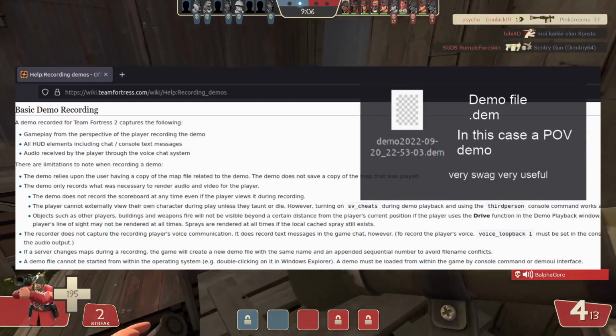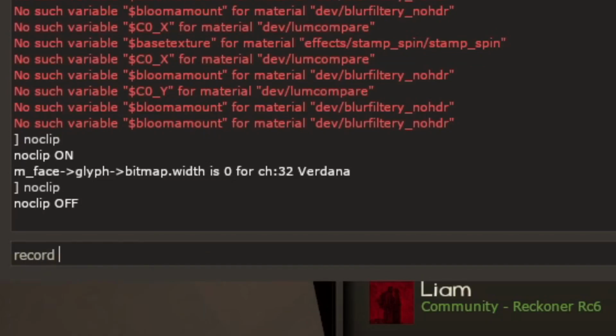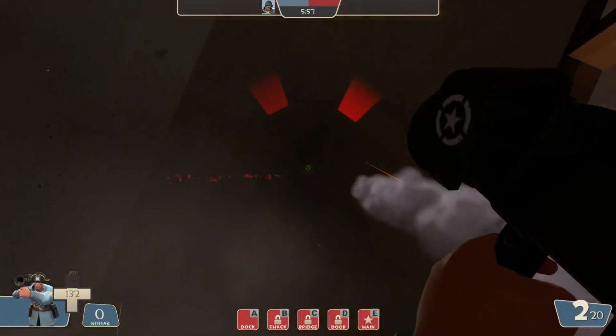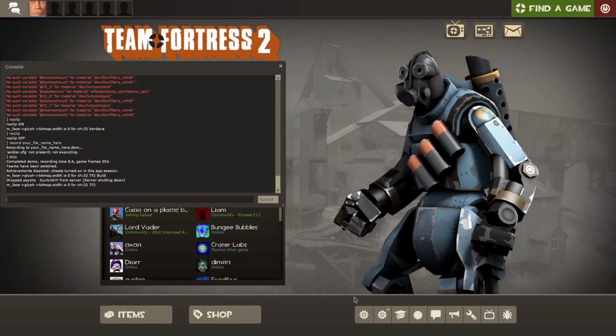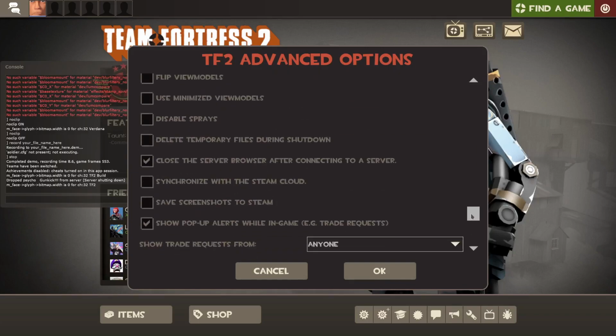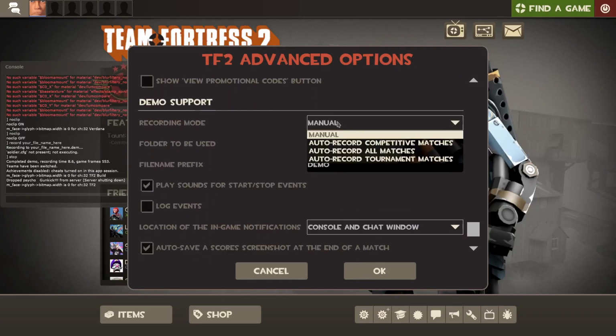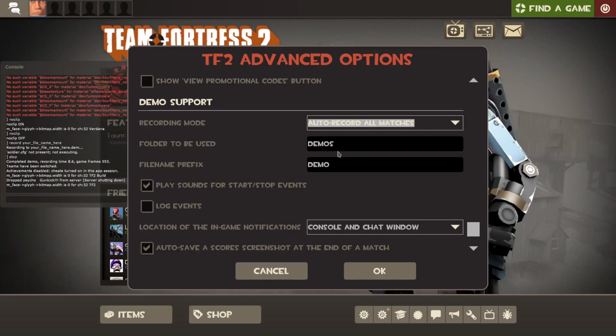Before you start playing, you need to record a demo file. Either type record followed by what you want the demo file to be named at the start of your game, then type stop in console to finish the demo recording. Or you can automatically record all your games by going to advanced options, scrolling all the way to the bottom, and enabling auto record demos.